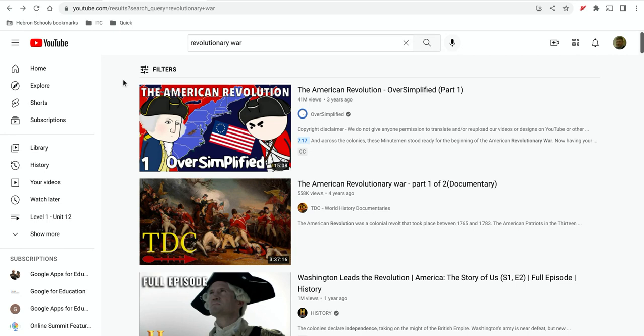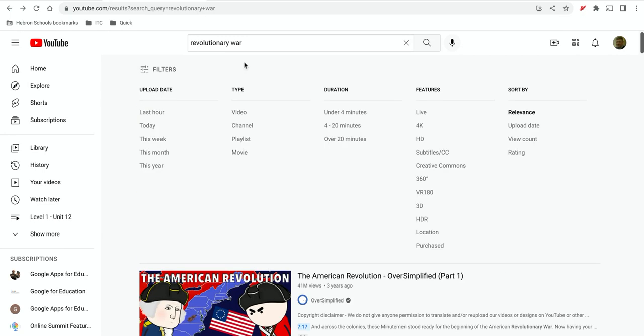One of the tools at your disposal when you search on YouTube is the filters. So if I click on filters, you get a bunch of different options. You can sort by upload date, type, duration, so if you want short videos versus if you want long videos. You can even search for videos that have subtitles and closed captioning. So in this video, I'm going to show you how to sort by channel or playlist.